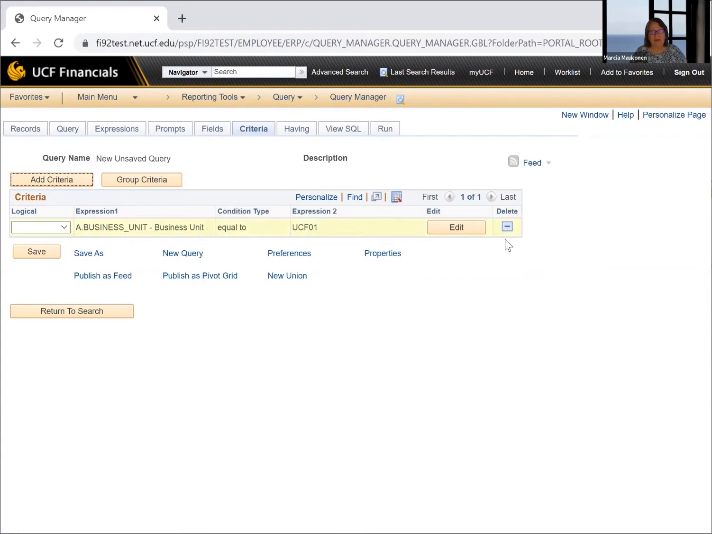by clicking on the delete or the minus sign. But review it and make sure that you put in the expression you wanted, that it's equal to what you want in expression 2. Because sometimes it's easy, especially on this query tab when you're selecting, to select the wrong one. Let me just show you what I mean.